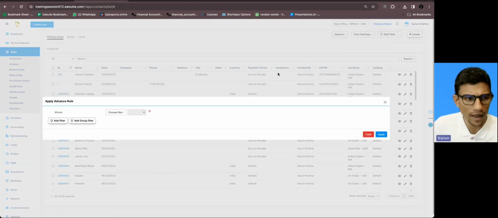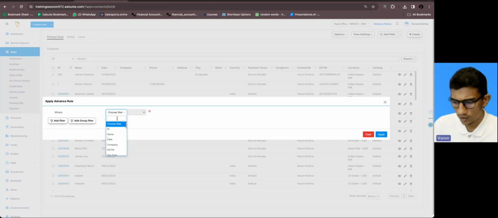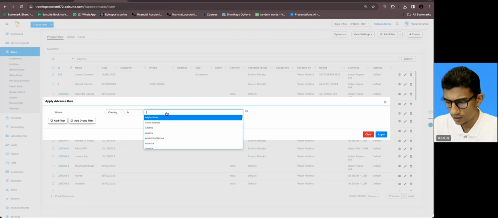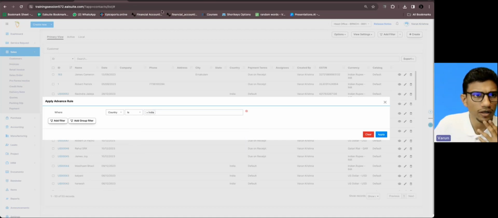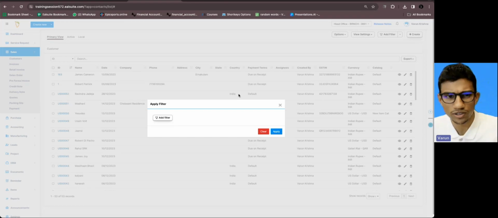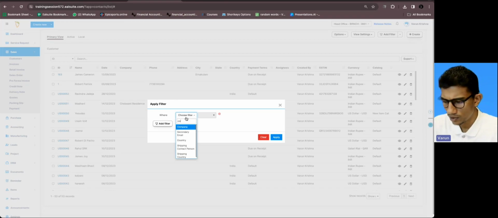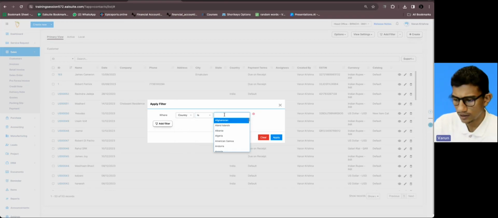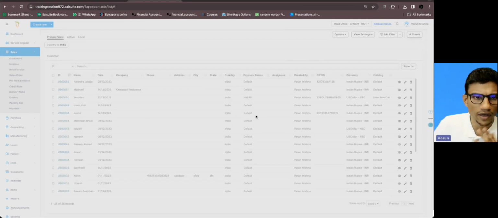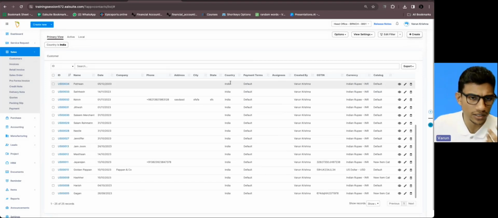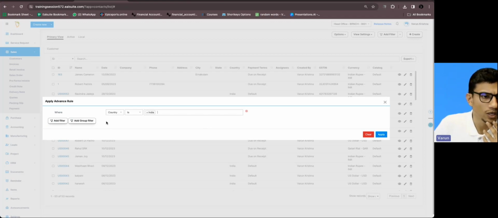Go to the add advanced rule. Here I'm going to put it as the country is India. All right. I'm going to just show you what happens in normal circumstances. If I put the country as India, and if I apply it, I can get the entire list of customers whose country I've added as India, right? So the same thing happens here, but I need more details from it.